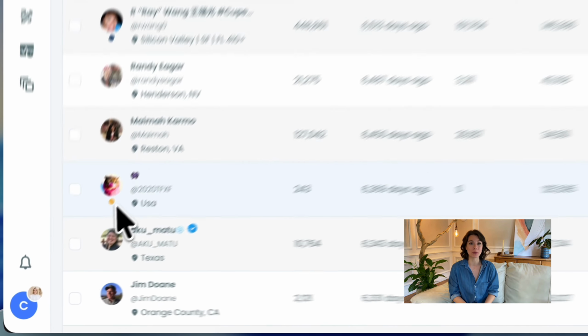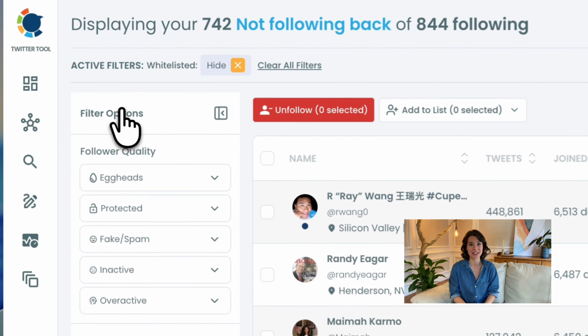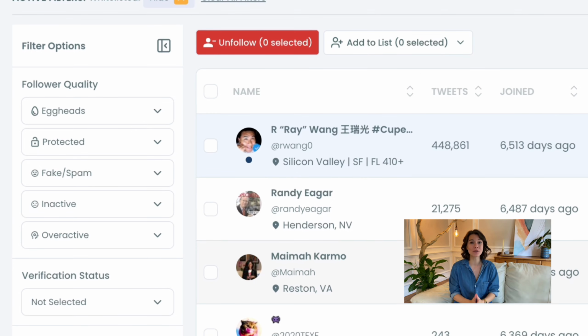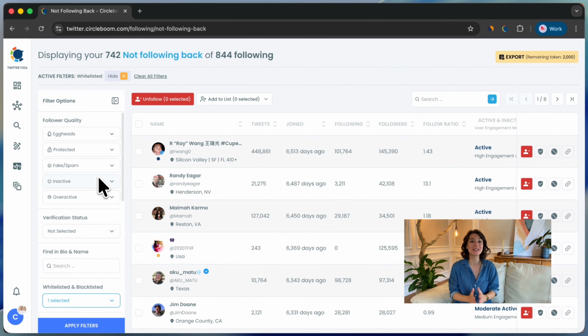Instead of unfollowing right away, click the filter button at the top of the page. This is where you can narrow things down and avoid removing valuable accounts like influencers or news sources you actually want to keep. After that, apply the filters that make sense for you.